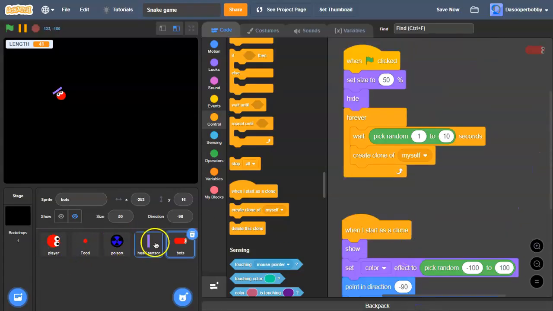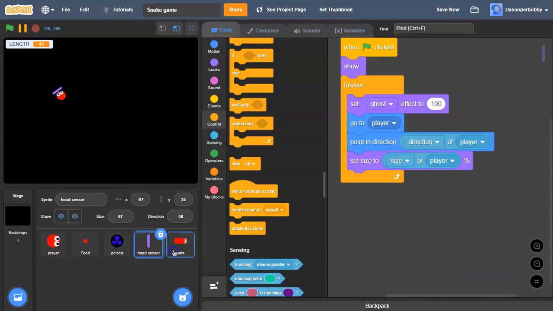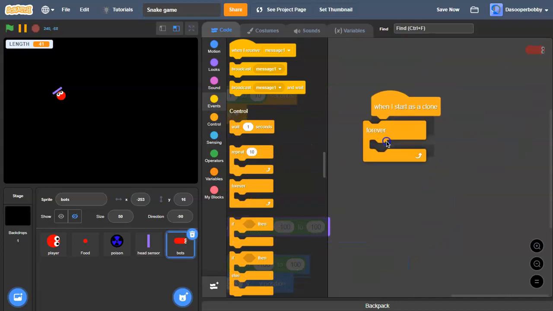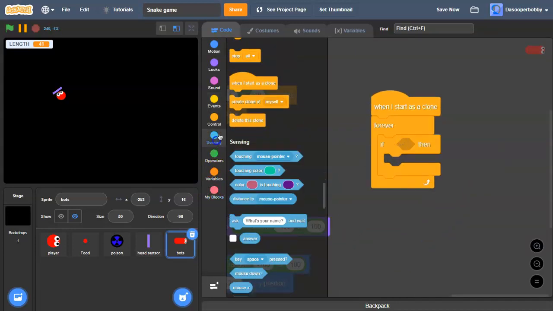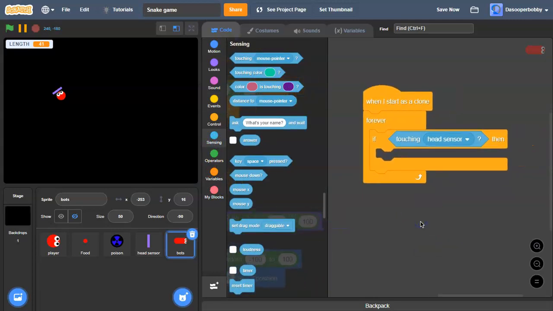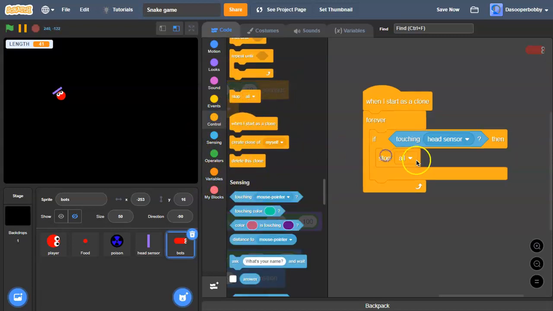But if the player hits the bot, the player will die, so that's why we have this head sensor here. So I'm going to drag another when I start as a clone, and a forever loop, and check if touching the head sensor, then it will delete the clone. No, it won't delete the clone. The player will lose the game. We don't have a losing game right here, so I'm just going to stop all for now. We will add a game over screen later. So if touching head sensor, stop all.